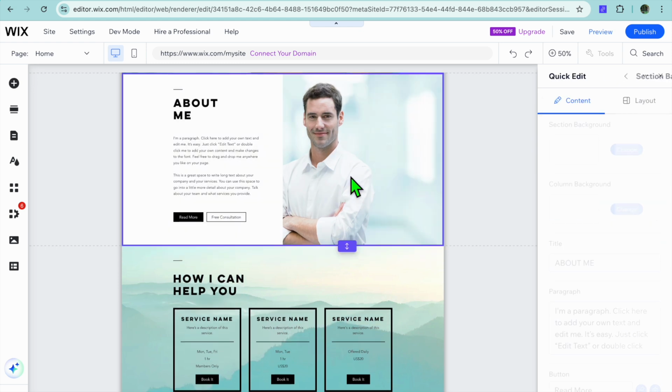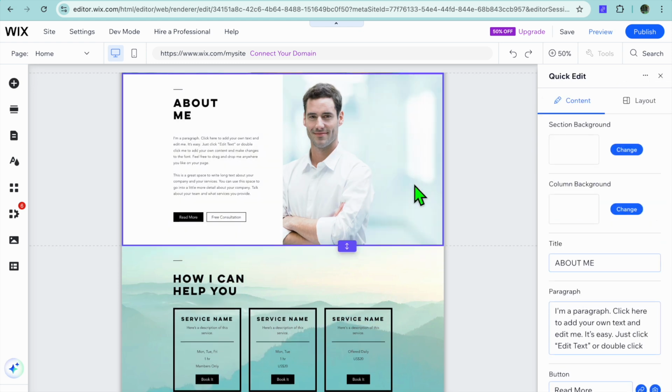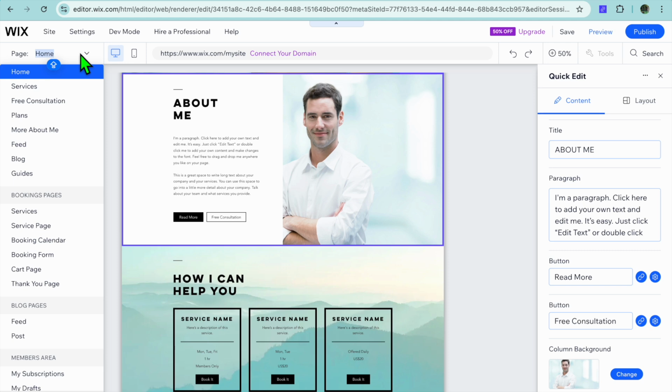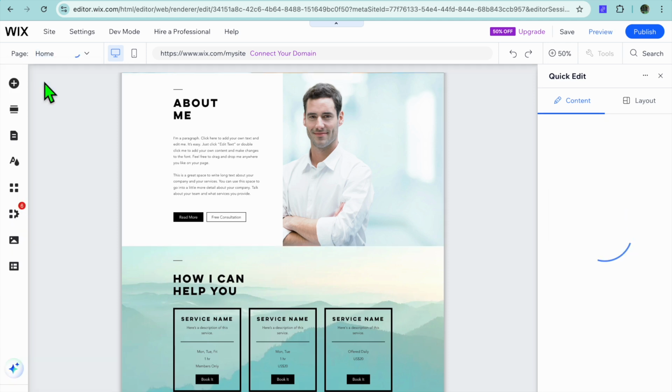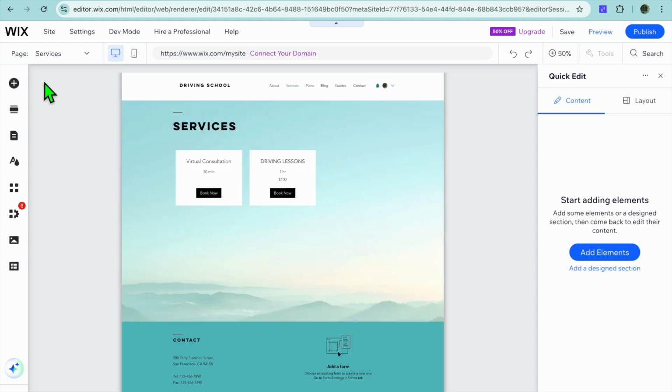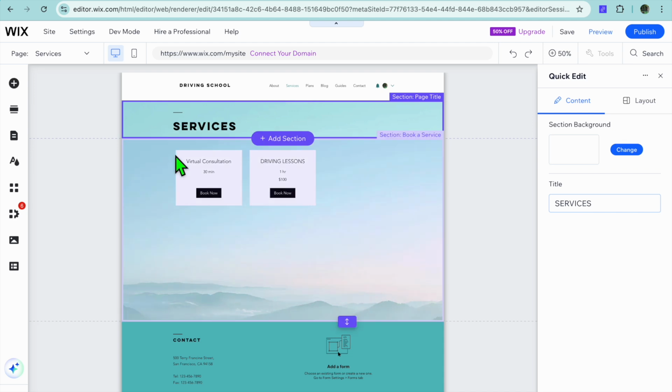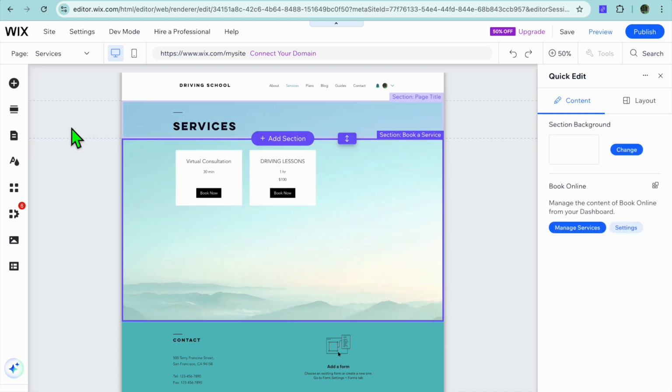After doing that, you can scroll down, and you can edit the About Me section by selecting it. And you can scroll down from the right hand column. You could change the picture, and you can also change the text. And going over to the top left hand corner, you can tap on Home, and from here you can see all of the pages on your website. So you could select services and from there you can see how the service page looks.